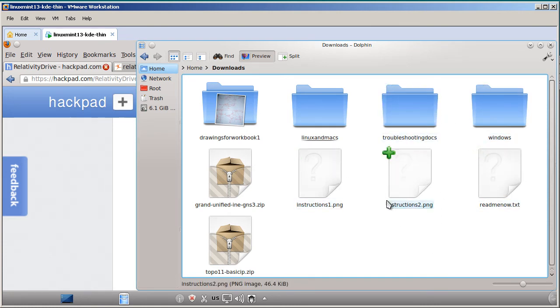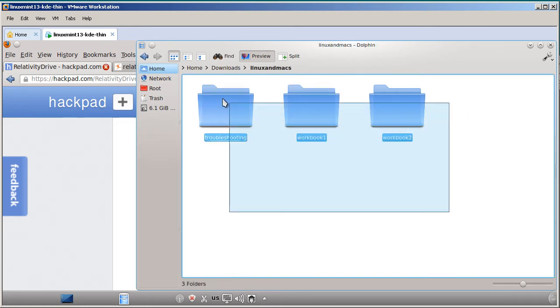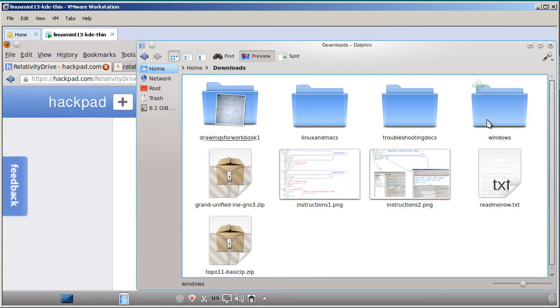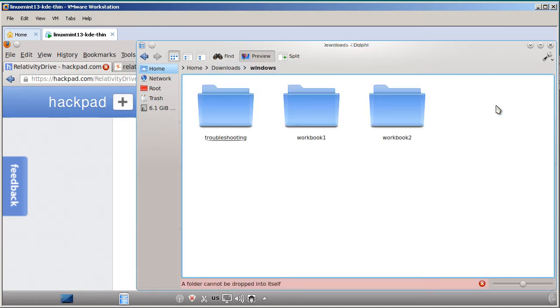So if you're a Linux or Mac user, really easy. You go into this folder, you select that, and you drop it into your projects folder, your GNS3 projects folder. If you're a Windows guy, same thing. Go into Windows, that folder right there, select all of these, and drag and drop into your GNS3 projects folder. I make it very simple for you guys.